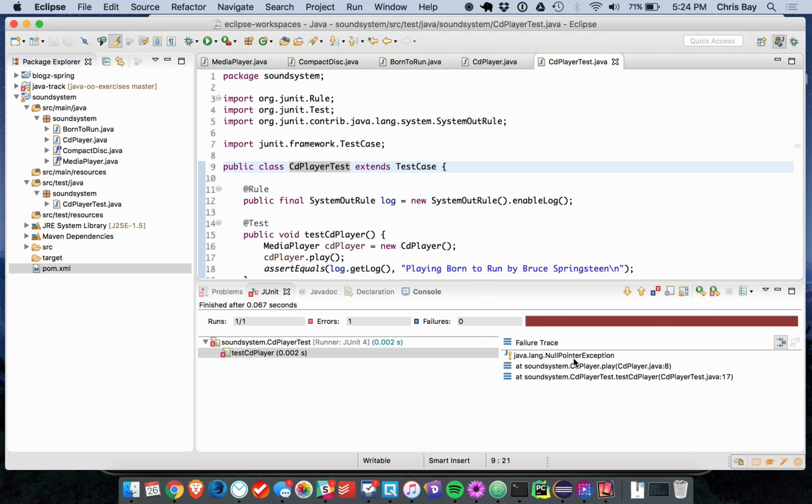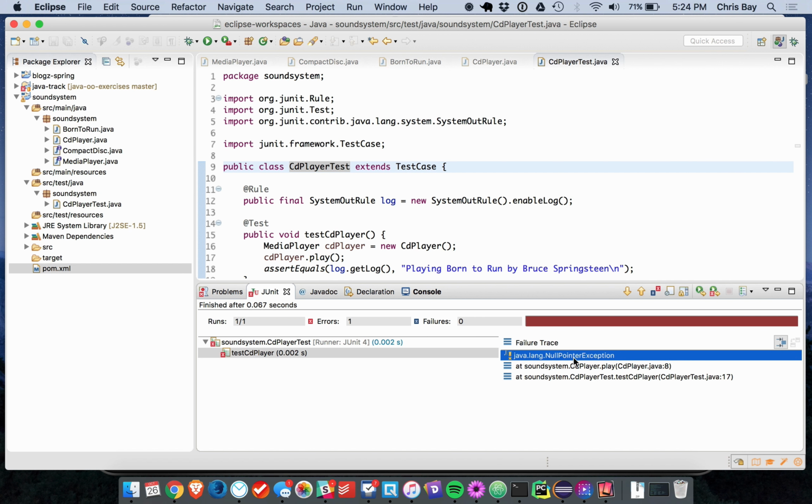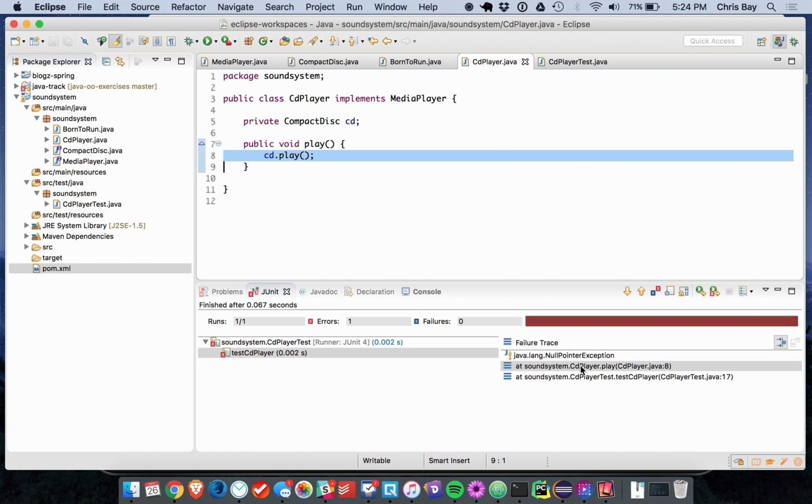So it failed because there was an exception, a null pointer exception, and that happened at line 8 of the CDPlayer class. In particular, that cd property, that's an instance of CompactDisc, was null. All right, and you might have caught this earlier while I was creating this class. You might have said you never initialized that cd property, and you're correct. I never do, and that's why it's null when it runs.